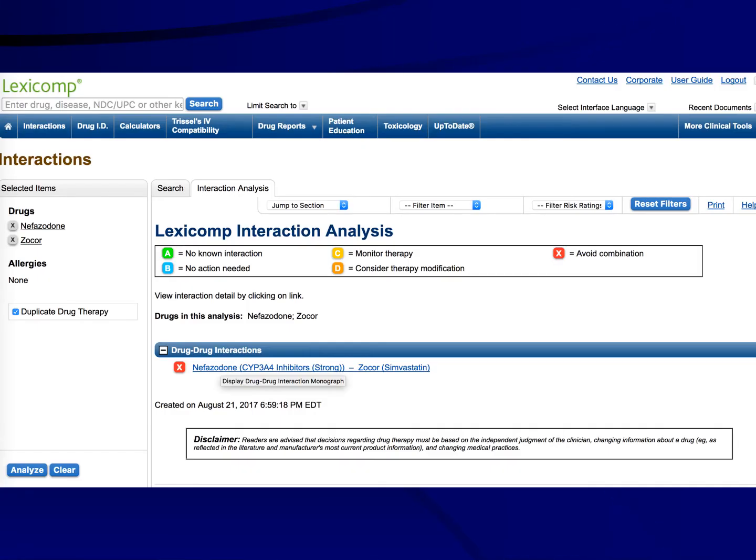All of your drug databases have drug interaction tools. I chose Lexicomp. You simply type in the two or more drug names you have to analyze, and here I typed in Zocor and nefazodone. Once you get an interaction, you will get a hyperlink. Make sure you click on that hyperlink and that will lead you to the monograph. You will see that nefazodone is a strong inhibitor of CYP3A4, thereby increasing the levels of simvastatin.